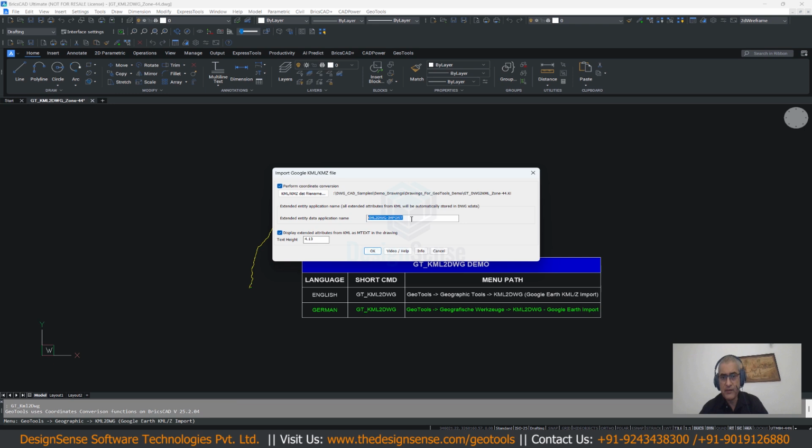Now why would you put a different name? Suppose you have data from different KMLs from different surveys and you want to segregate them and know which data is what, then you can specify different names for your different data sets. But otherwise if you just have one data set, you can just leave the default or put whatever name you want.